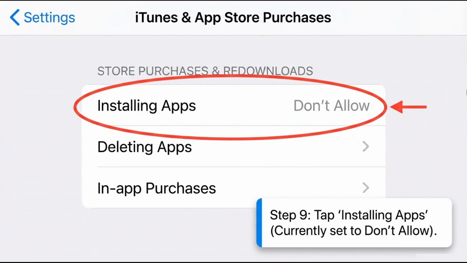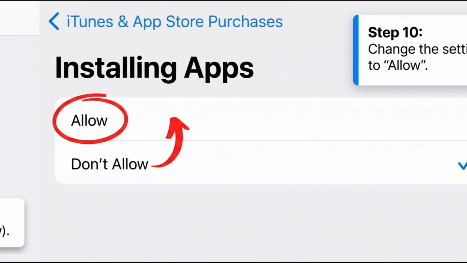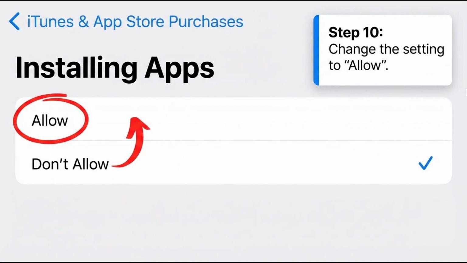Here you would find the installing apps, which is currently set to do not allow. Click on that. So here you need to change the setting to allow. And in case it asks you for a password, you need to give that.